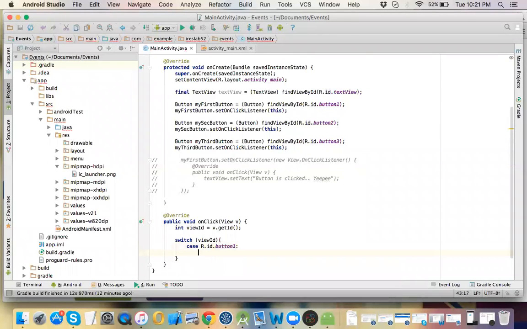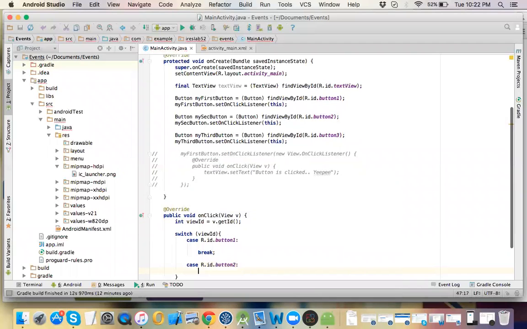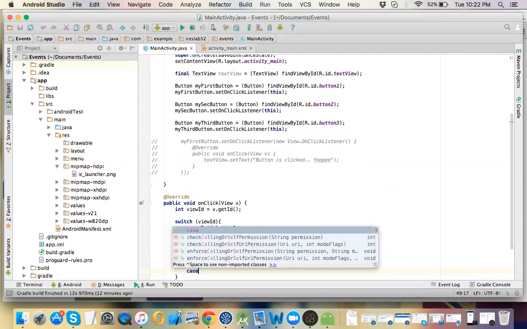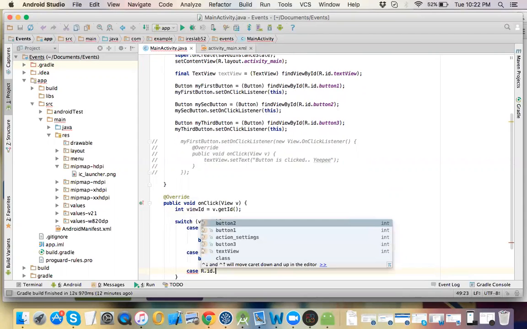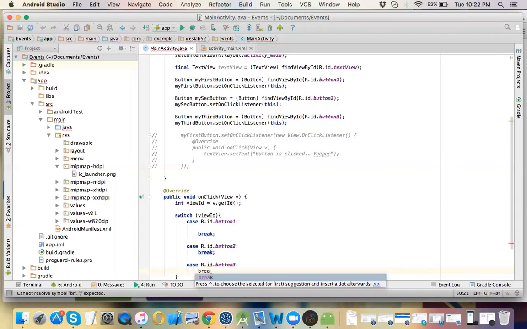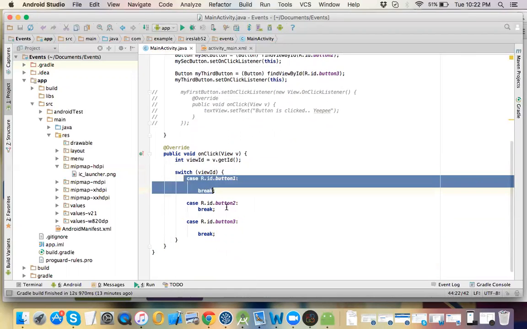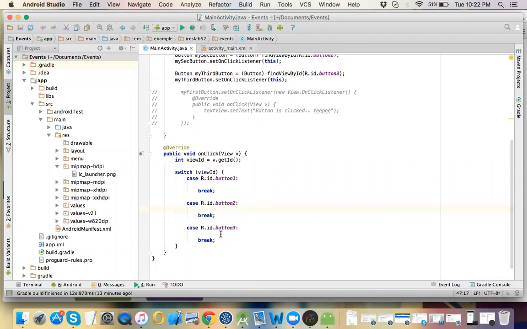Okay, for ID button1, break. Case 2: in the second case I'm going to put R.id.button2, break. Case third: R.id.button3, break. See, in this onClick listener I have fetched the ID from the view, and I'm comparing. Okay, if the ID is for button1, then use this case. If the ID is for button2, then use this case, and if the ID is button3, then use this case, right?